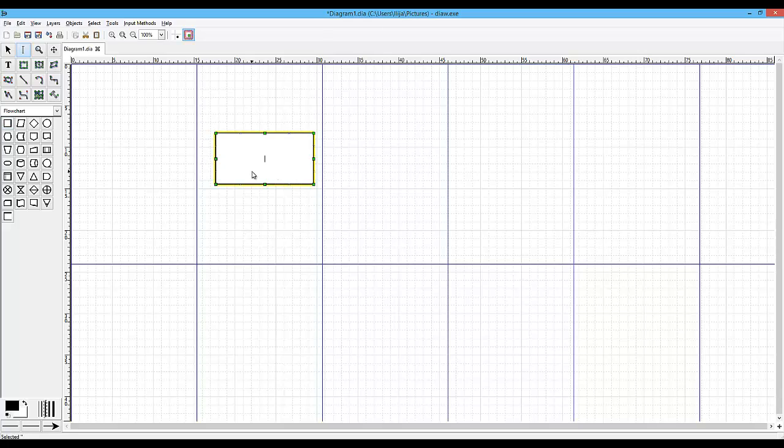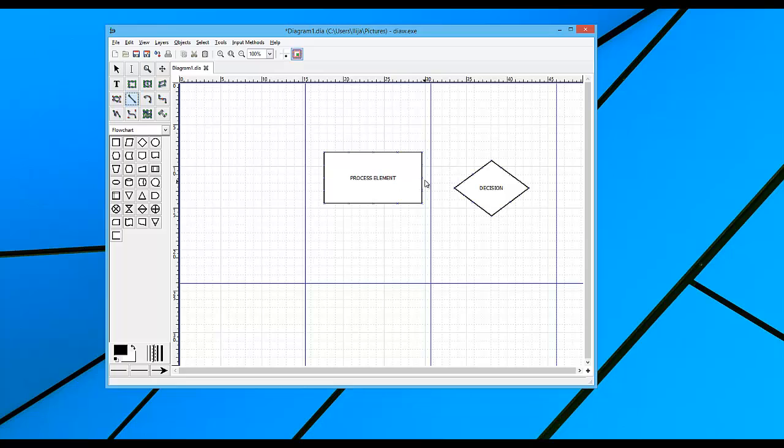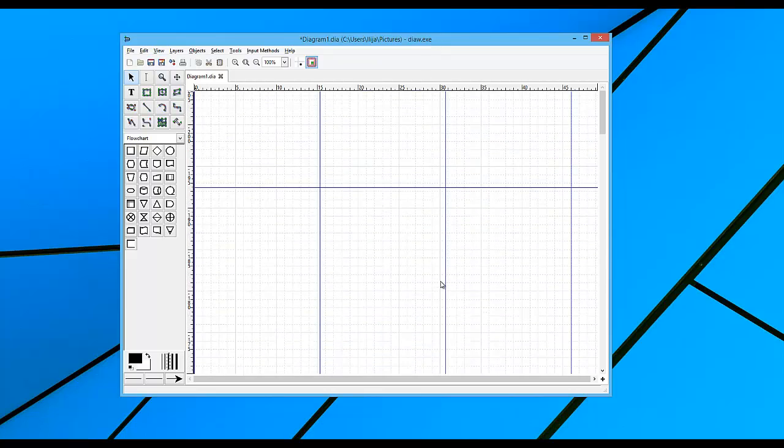Just click it and draw it here on the canvas. And the second element is the decision element. Just click and draw. Okay. What we will use from the toolbar is the connector element. Those are basically the elements that we will use to create the diagram. I will show you now the first few steps. But I like to encourage you to finish the diagram on your own.